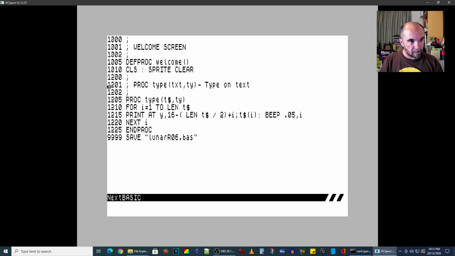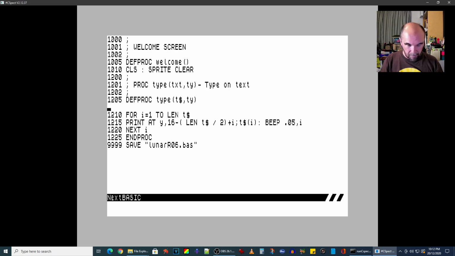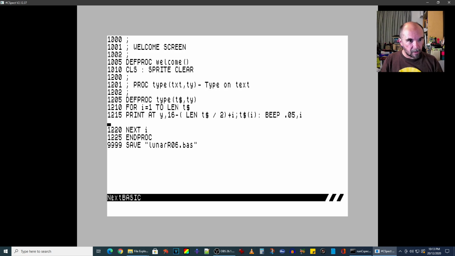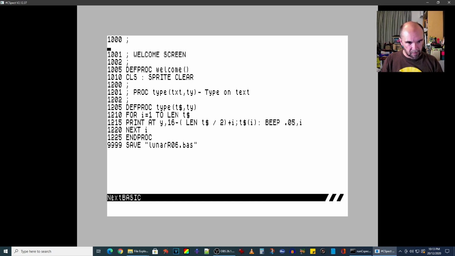Okay. Should be a def proc. See, again, not paying enough attention. Error again, so proc type. Integer out of range, okay. So there's definitely something going on here that's not working for us. So we go sprite clear, we go proc.